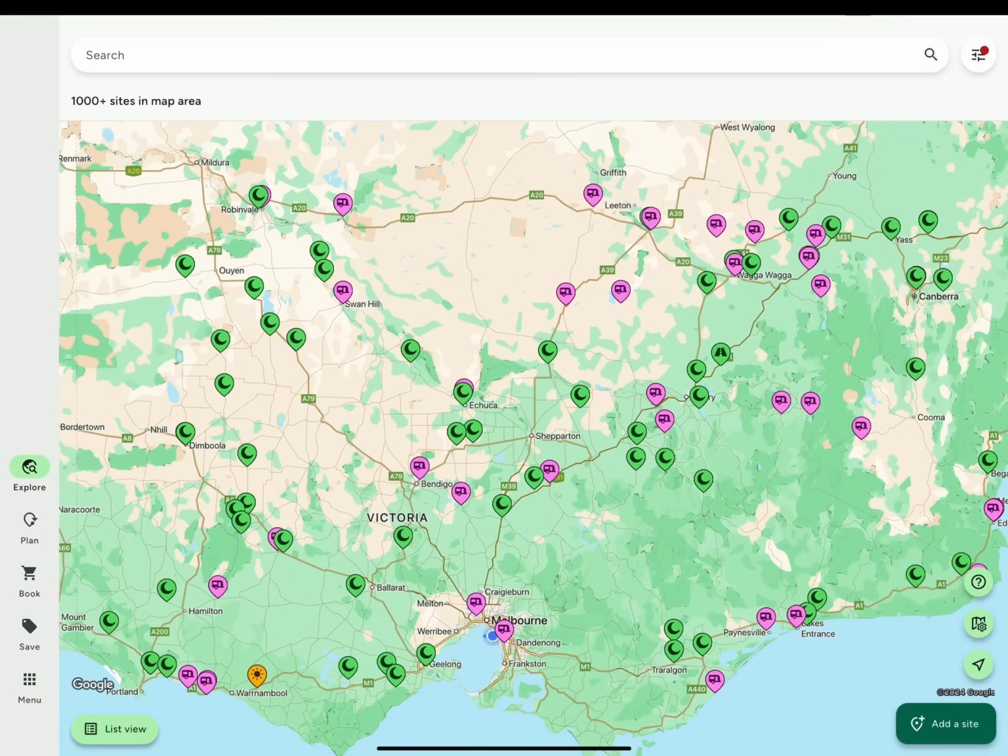All right, so opening up Wikicamps. My view, based on the last screen I had set up in Explore when I closed Wikicamps, is basically the state of Victoria, with a little bit of southern New South Wales. So let's go through this screen. You'll see there's a search bar on the top. There's this filter view on the top right. Then down the left, we have a list of 5 functions. We also have a button for list view. Then over on the right, we have these 3 features and the ability to add a site.